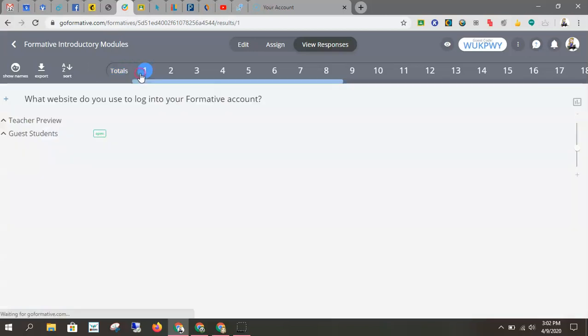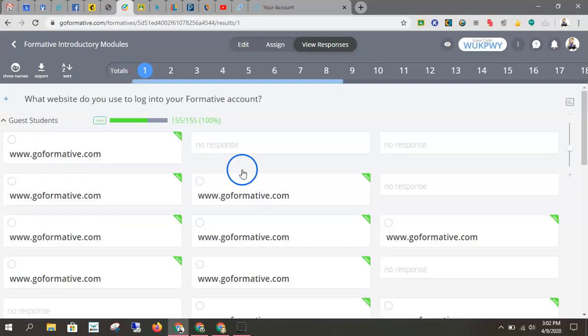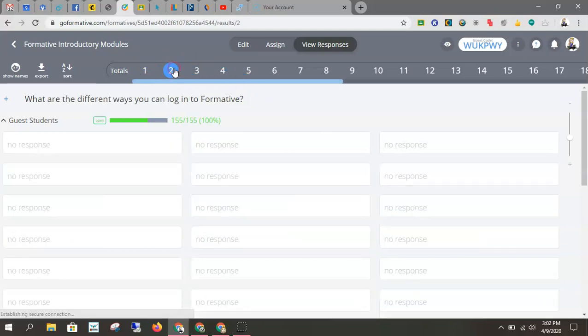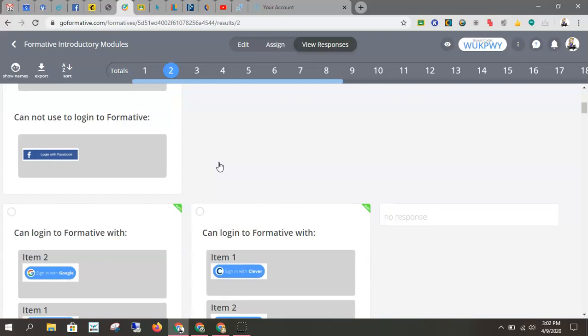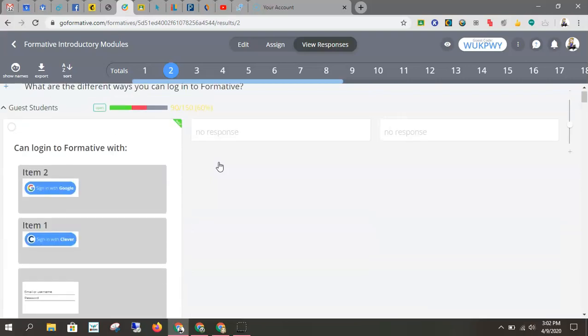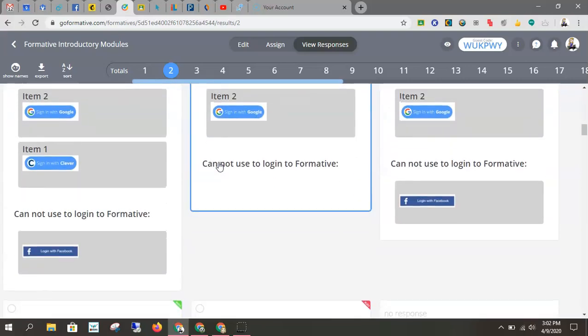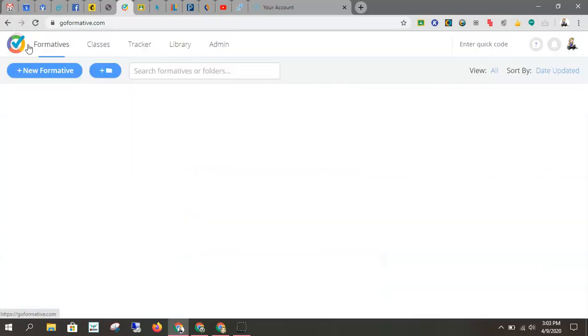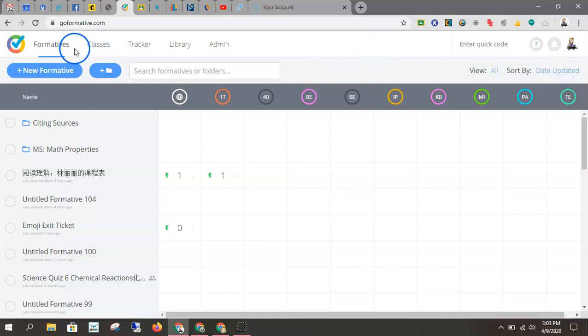I can look at individual questions. So I can see, okay, a lot of people are missing number 2. What wrong answer are they picking? And then I can see the wrong answer that is most commonly picked. So that covers most of this here for you guys.